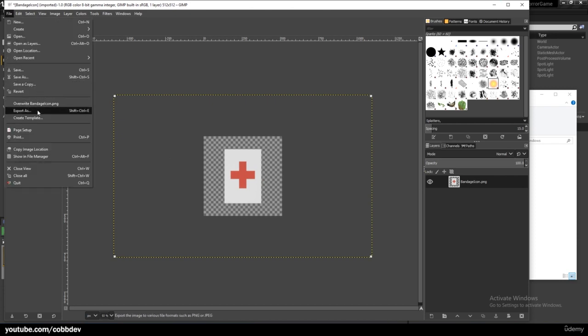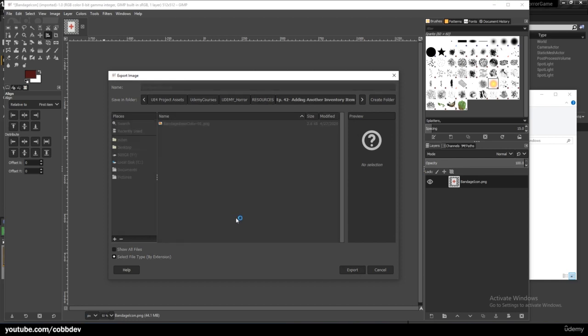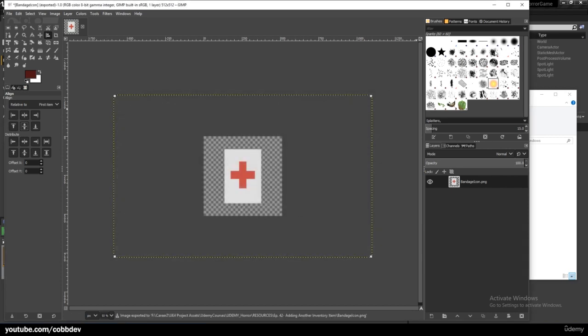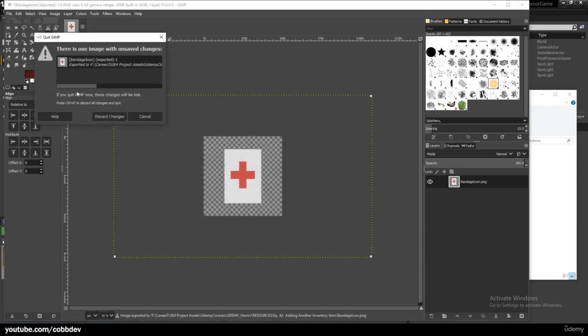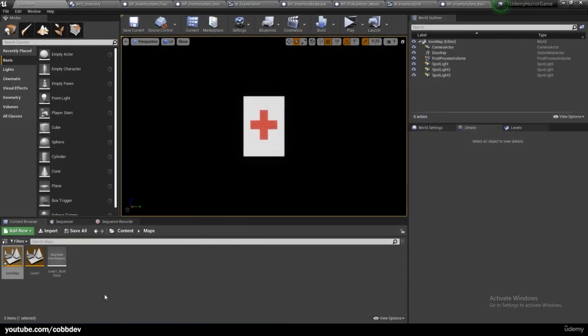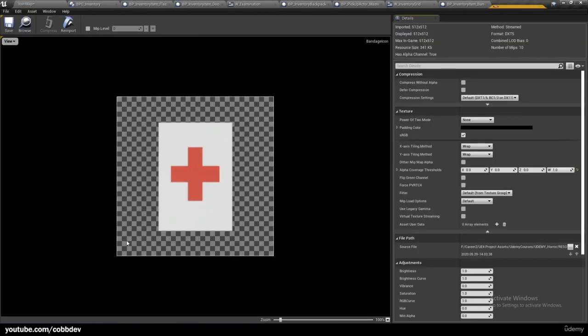So I'm at File, Export As, and I will choose my location, and I'll call it bandage icon and export it. Default values are fine, export, and you can close this. I'm not going to keep my changes, but you probably should. Now in content, textures, inventory, item icons, import, and we have this new bandage icon. Open it up, and we have our icon for our bandage.